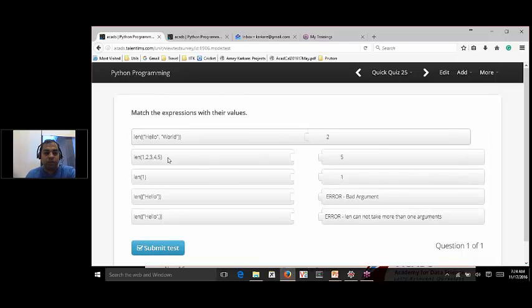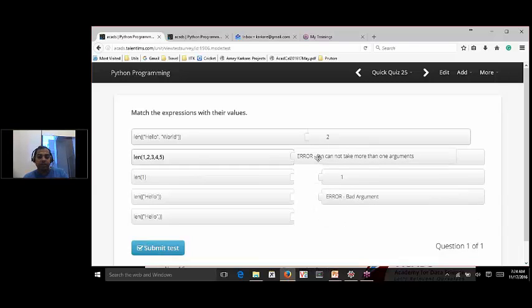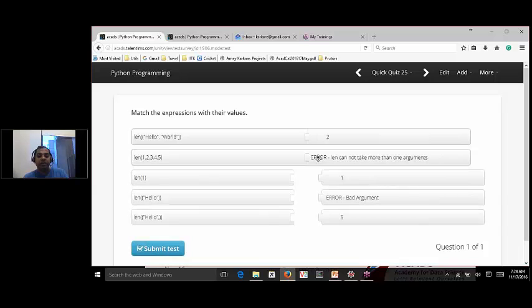Len of 1, 2, 3, 4, 5. Here we have not given 1, 2, 3, 4, 5 inside parentheses, which means this len is applied on 5 arguments. However, the len function expects only one sequence as its argument. So we will get an error saying that len cannot take more than 1 argument.